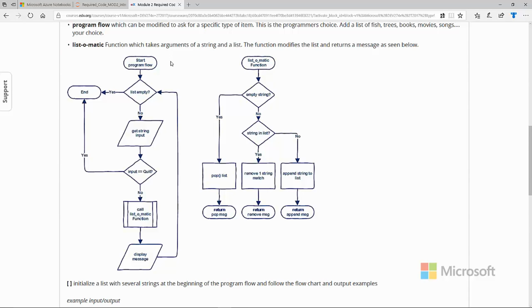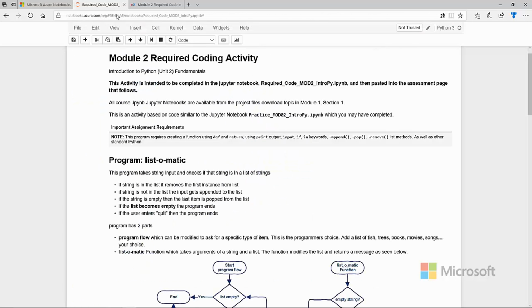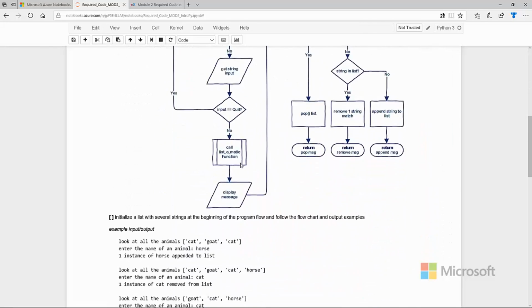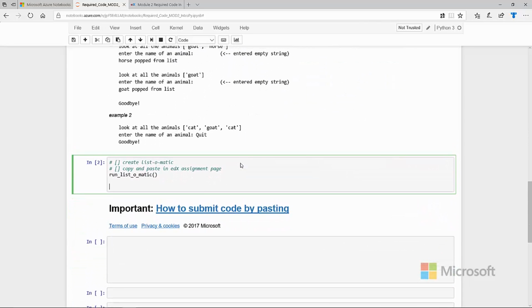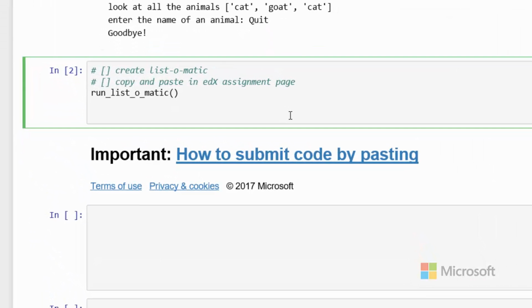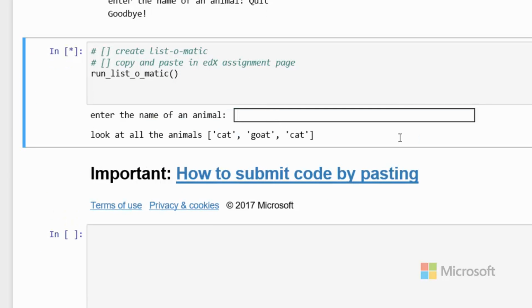Let's just start off and take a look at the Jupyter Notebook, and it has that same information. We can run the program and just see what it looks like. I've preloaded some code here, so let's go ahead and run to see what the program looks like when it's running. So we're going to enter the name of an animal, and it shows us all the animals that we currently have. If I add the name of an animal that exists in the list, it will remove it. And if I add a new name, then it will add to the list.